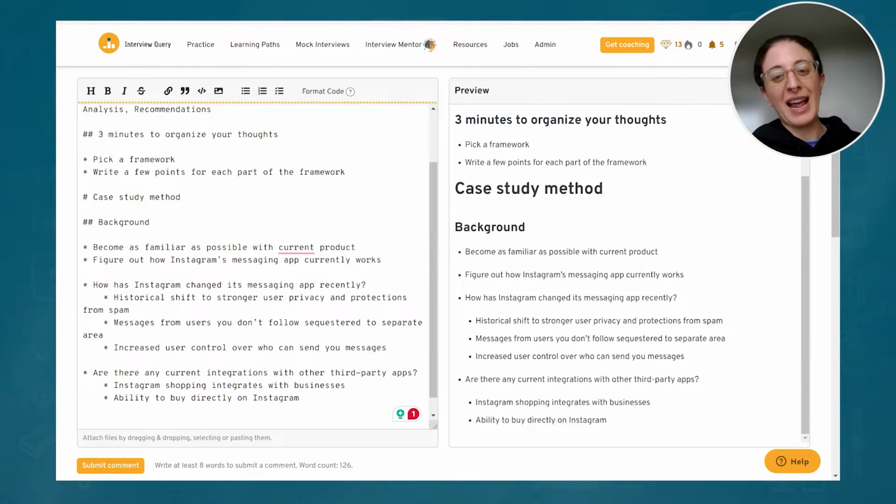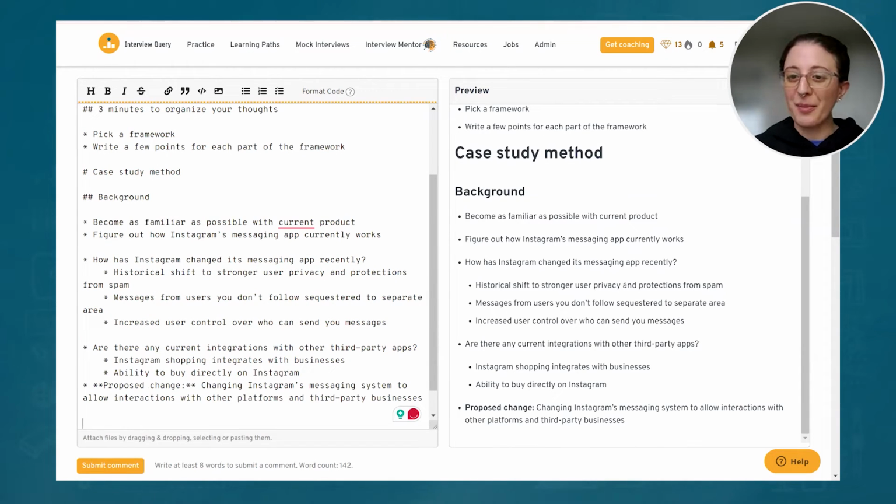The second question we can ask is, are there any other current integrations with third-party applications that Instagram already has? And the answer to that is yes. Instagram already has the ability to integrate shopping with third-party businesses. You can even check out and do your transaction directly on Instagram. So now we have to think about the question, what is the proposed change from the current situation? And we're proposing to change Instagram's messaging system to allow interactions with other platforms and third-party businesses.